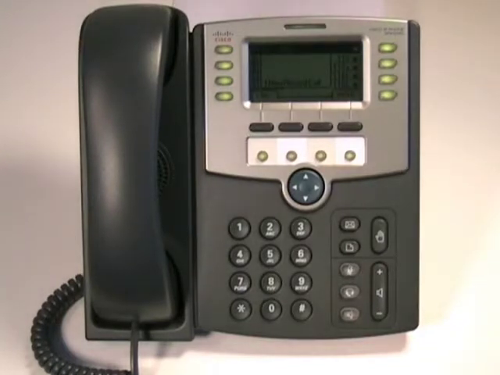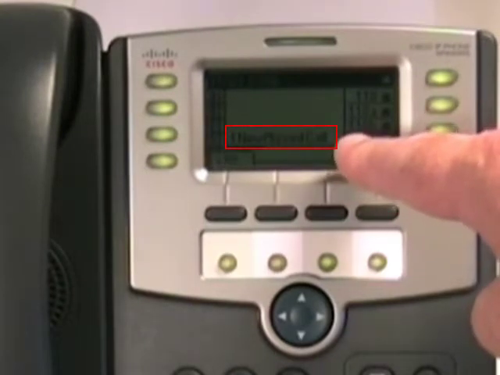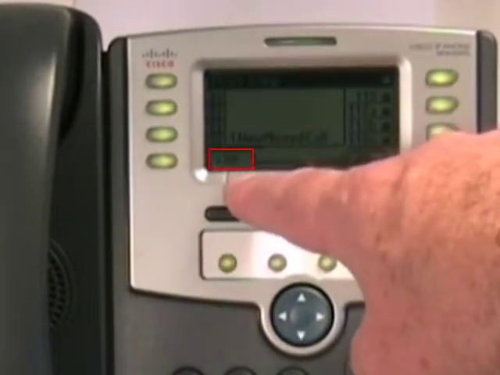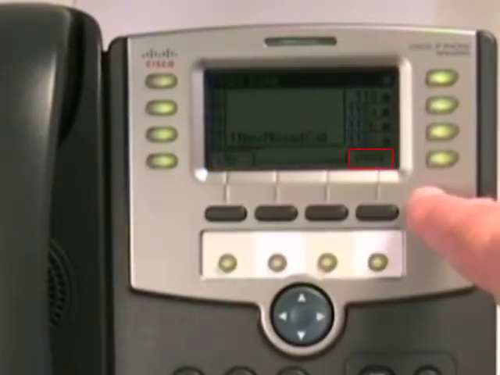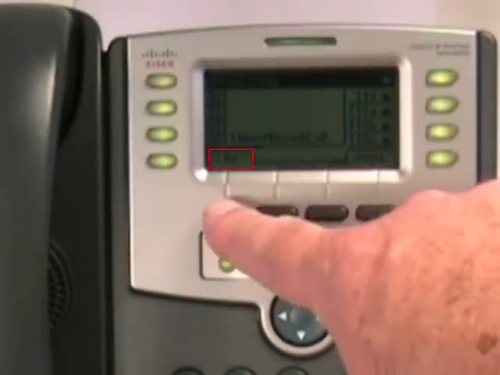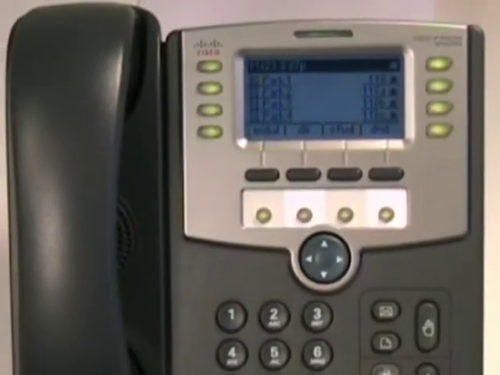If you've been away from your phone and return to see missed calls displaying on the screen, either press the LCR or last call return soft key here or press the missed call soft key to look at a list of missed calls on your phone. We press the LCR soft key here. The call is returned immediately to the extension that had called your phone while you were away.